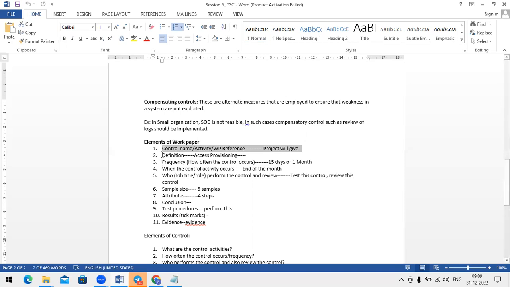Then the definition, what exactly this work paper is all about, the access provisioning, and how often the control occurs. As I told you, frequency is nothing but whether you are doing this particular testing once in a month, once in two months, once in 3 months, or once in 4 months. It is not fixed, like access provisioning you have to do on a monthly basis, or user access review you have to do on a quarterly basis. It totally depends upon the population that we have.